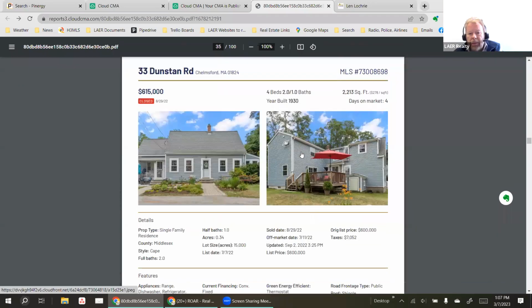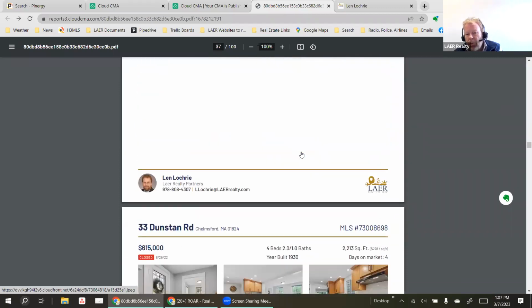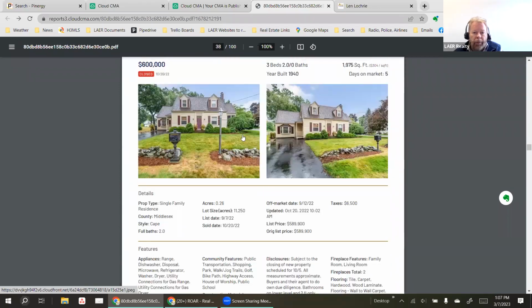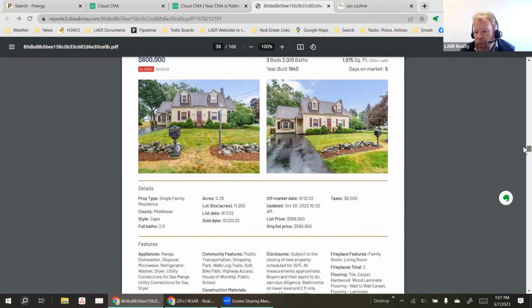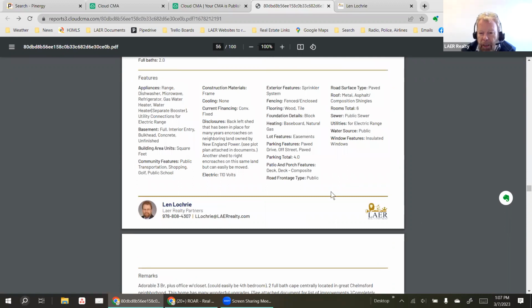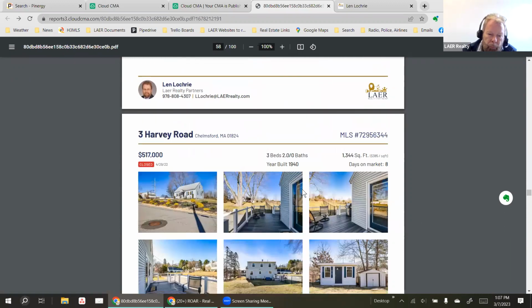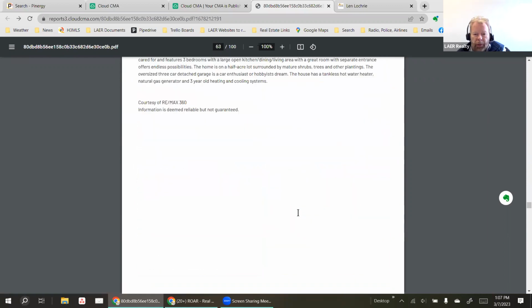Quite often though, you'll see that agents will use the first two photos. Here's an example. Here's the front with the driveway. So that's why you need the extra photos. But anyway, the whole presentation is great. And the other thing too, by the way, is every page again has your information and the LAER colors on the bottom. And we're just going to keep scrolling down here.